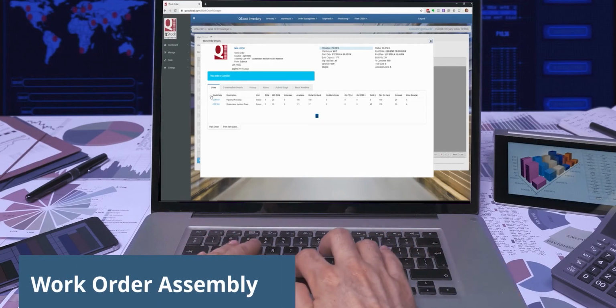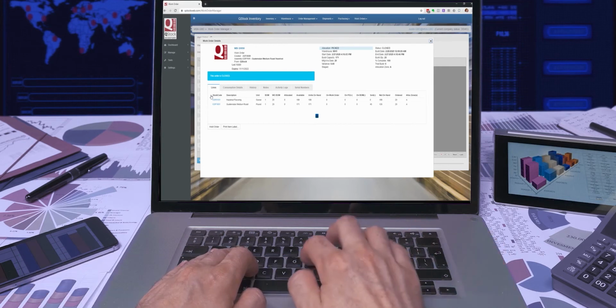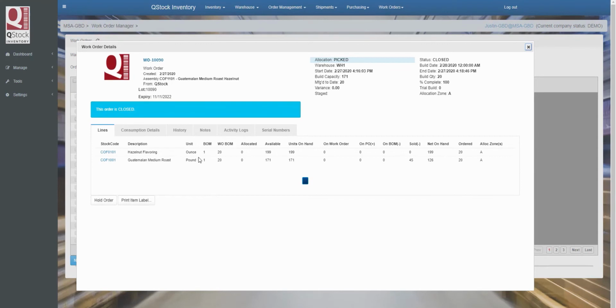Qstock Inventory's work order module helps facilitate build and final assembly. Here on this work order, you can see we have two components. We can see the bill of material, what's allocated and available and on hand. We can see what's on order. So we have a really clear picture of what we can build at any time.